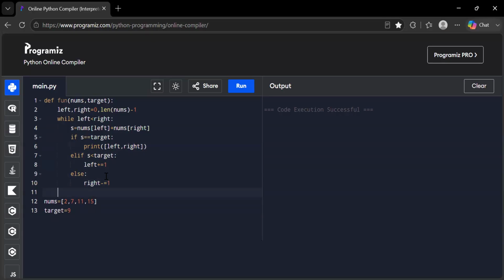And if we iterated over each of the elements and we still didn't find any match, we will just print -1. Let's see.